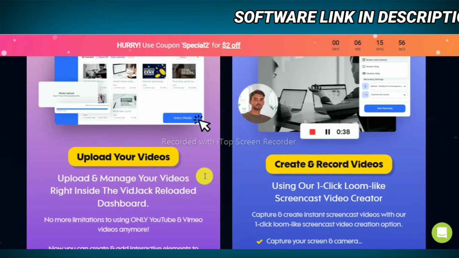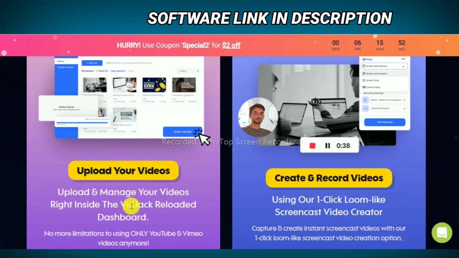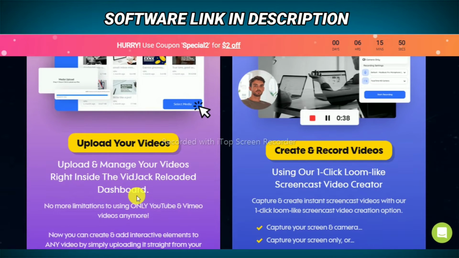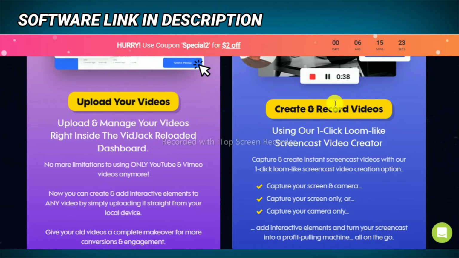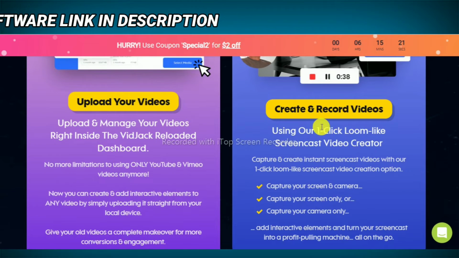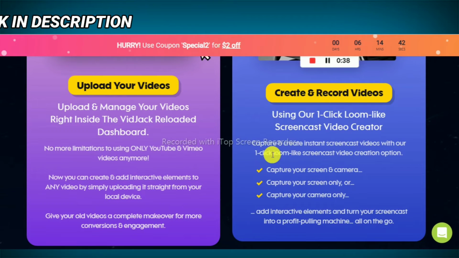In this new version, you can upload your own videos, with no more limitation to only YouTube and Vimeo videos. You can upload any video in this software. You can create and record videos using the one-click screencast video creator. You can capture your screen and camera, your screen only, or camera only, and then go ahead and add interactive elements and turn your screencast into a profit pulling machine. You can add custom player themes, and add pop-ups and experiments to your videos.